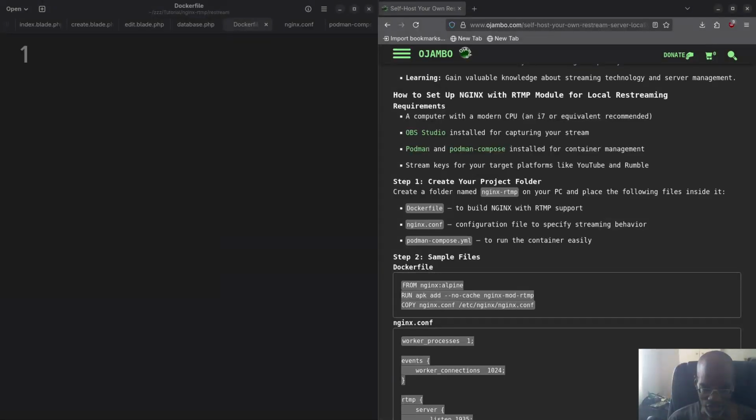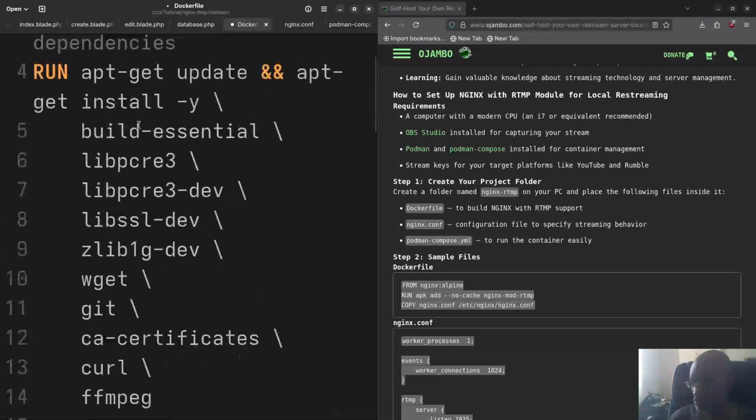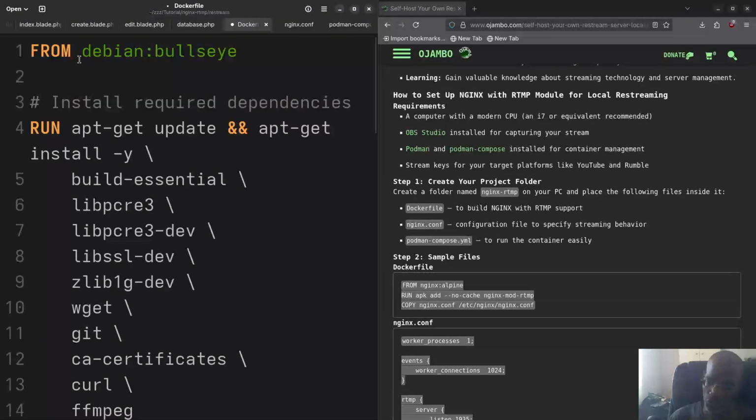Okay, sorry about that. So let's look at the Docker file. In order not to make any mistakes, I'm just going to copy paste, and I'll explain everything. Let me zoom out, not too much here.